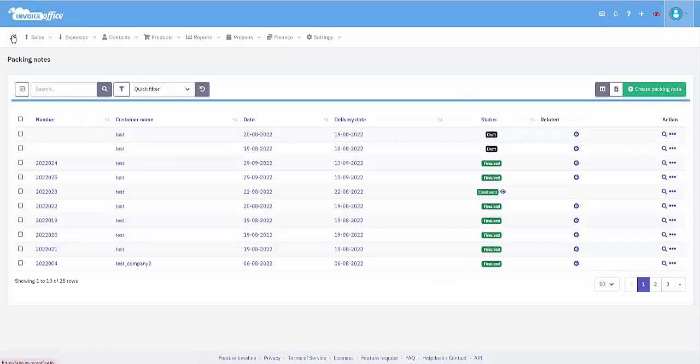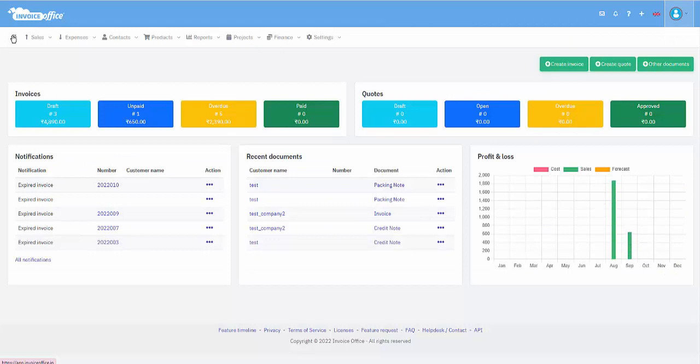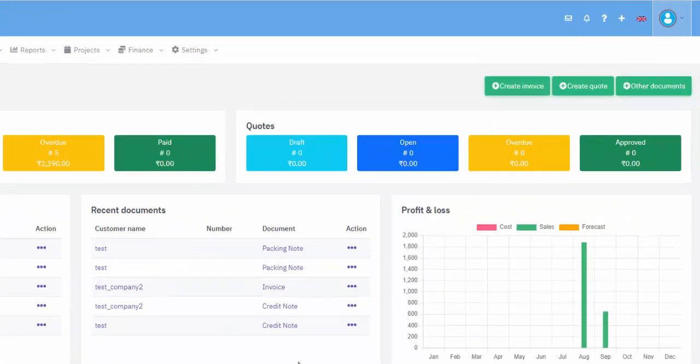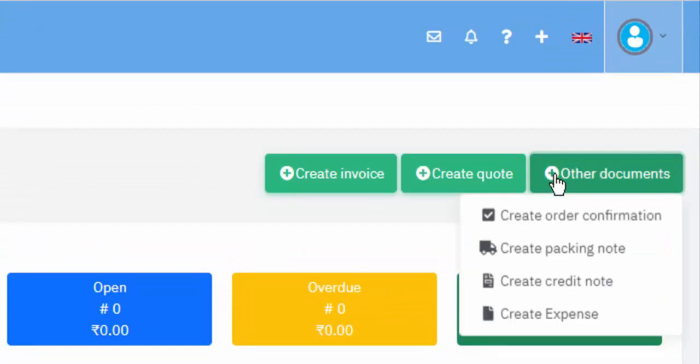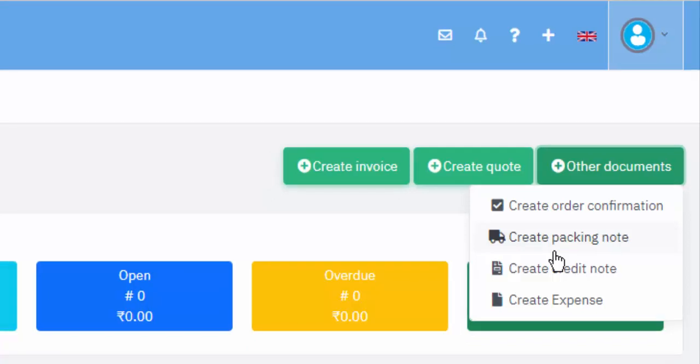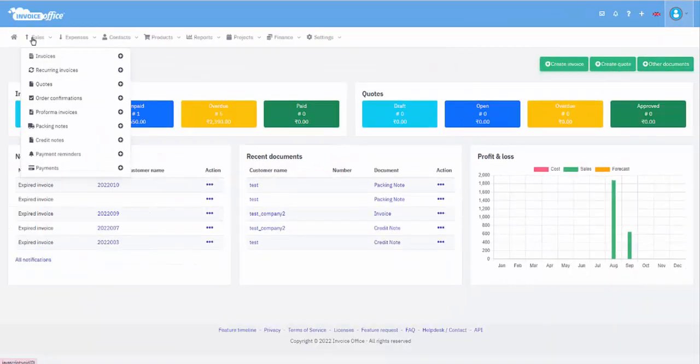You can also create a brand new packing note if needed, without first finding another document. To do this, click on the plus sign of other documents in the top right corner of your dashboard, then create a packing note, or go through sales packing notes to your packing note overview.